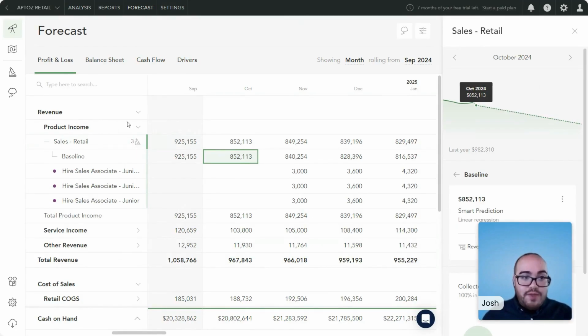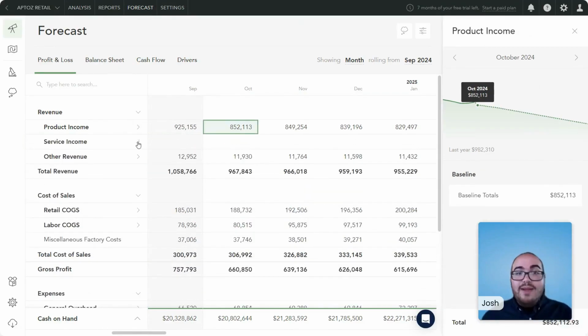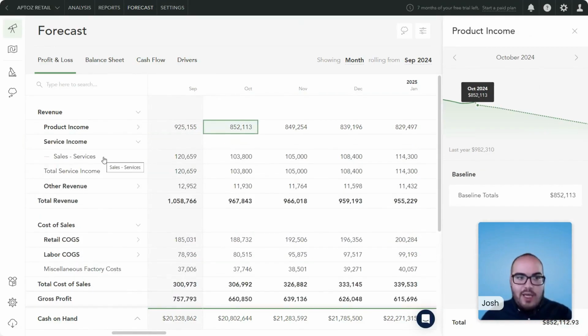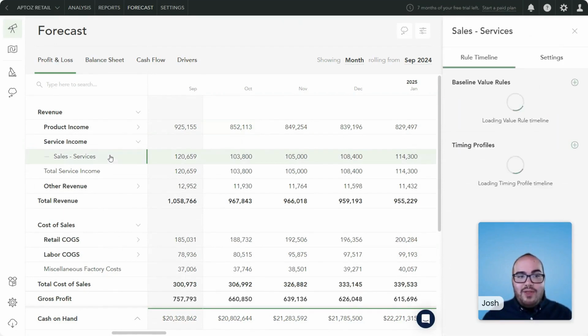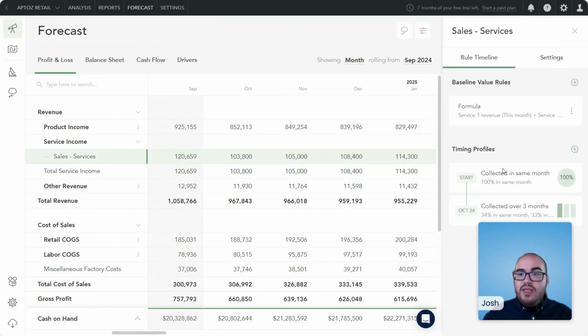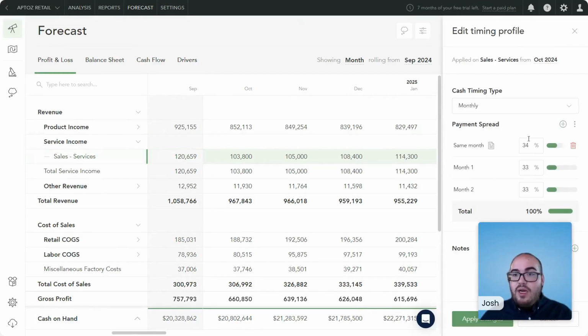But for our service line, our service revenue line, things are a bit different. We're going to invoice the clients, and typically we can take up to 60 days to get that money. So if we go over to our inventory service line, you can see here we have a separate timing profile. And if I open this up, you can see what's going on.